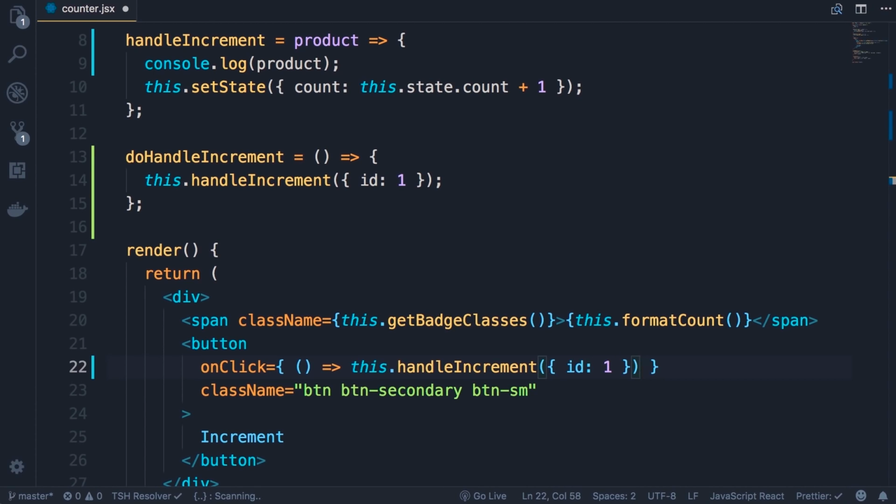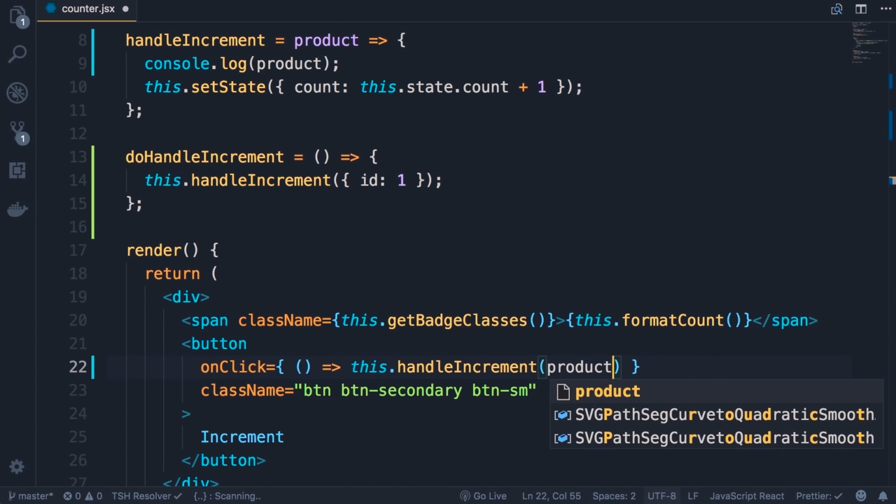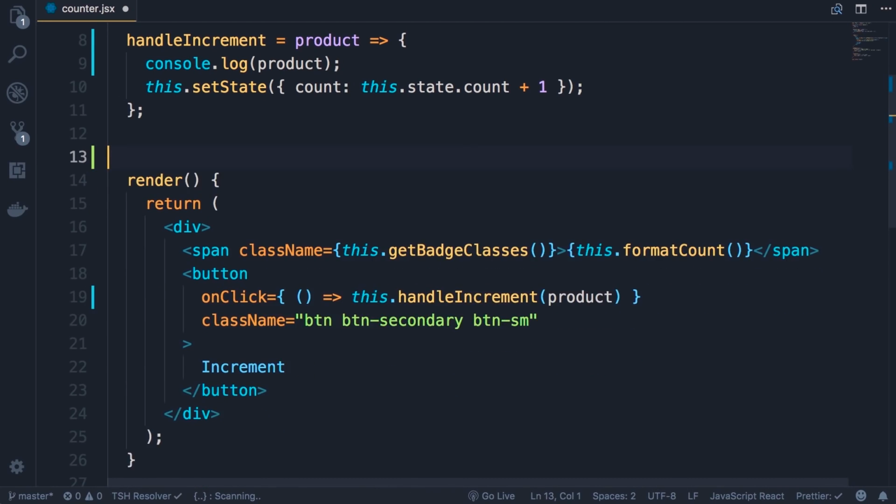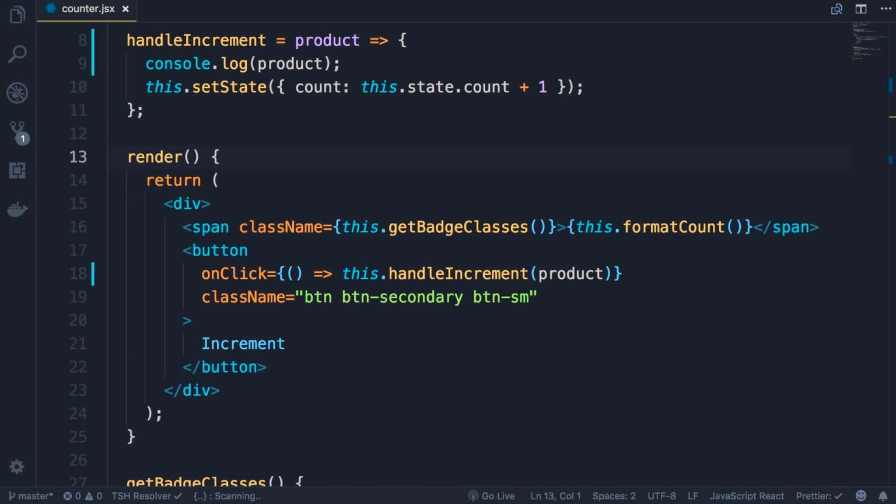Now, when rendering a list of products in a shopping cart, in our map method, we have access to a product object. So instead of hard coding this object here, we will pass a reference to the product that we're currently rendering. Okay? With this, we no longer need this helper method. So to recap, whenever you need to pass an argument to your event handlers, simply pass an arrow function here, in the body of that function call the event handler and pass an argument.